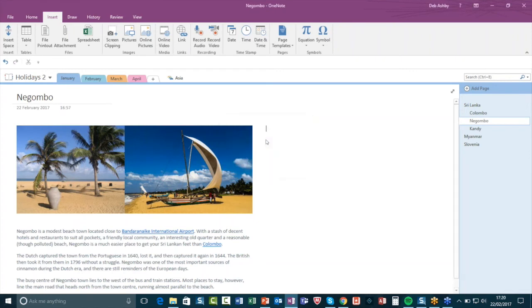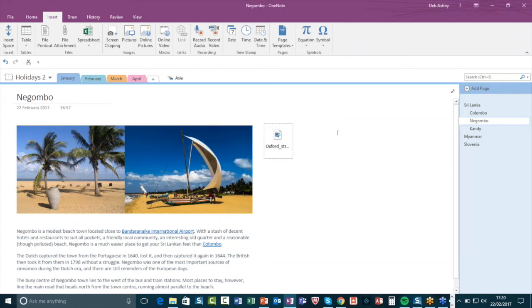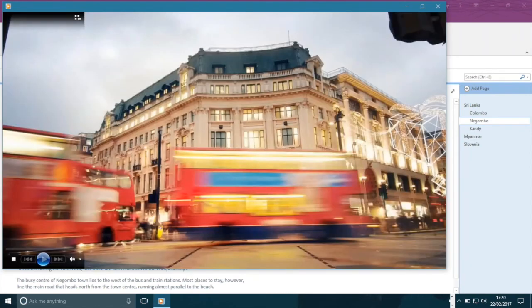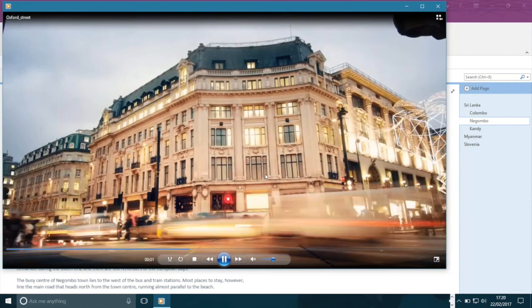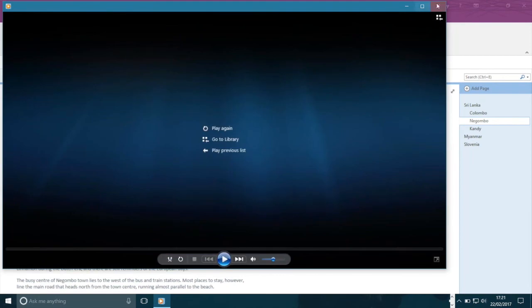And I'm going to attach it as a file. And there is my little video file. And if I double click, that's going to play my video file like so. So you can incorporate audio and video into your notebooks.